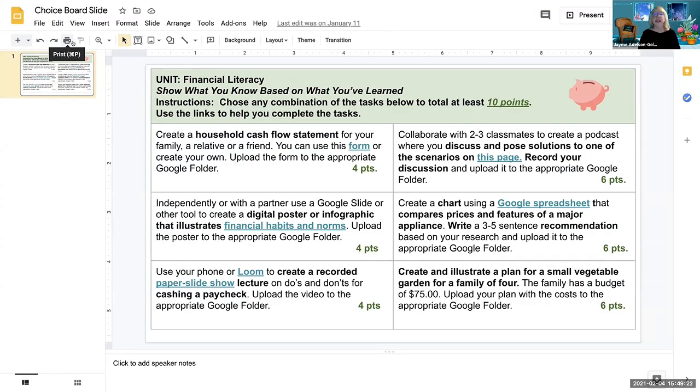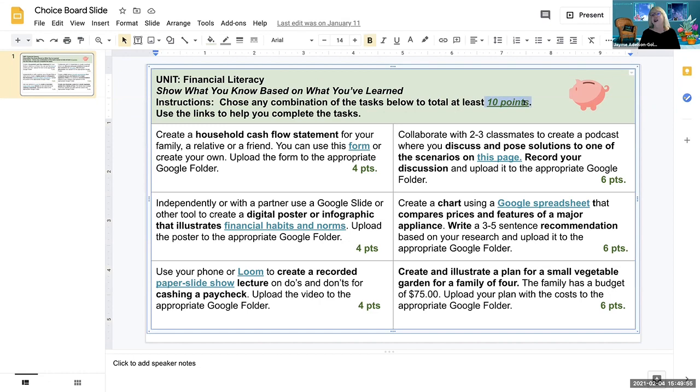So with this choice board, you can see that the student has to pick at least 2 things to do. And the teacher has supported the student by putting links into the choice board so that if they don't know what the form is for a cash flow statement, this is a financial literacy lesson, or if they don't know how to make a Google spreadsheet, that's in the choice board to help them. But this choice board gives the student the option to do things that total at least 10 points. So they're going to have to pick one from column A and one from column B for sure, or they could do 2 from column B if that's what appeals to them.